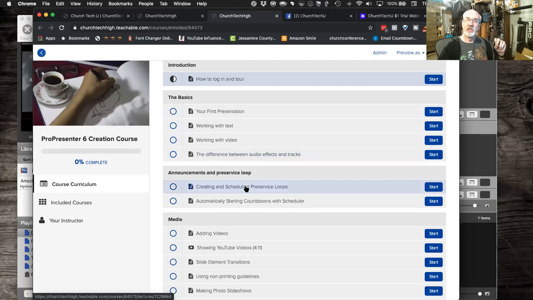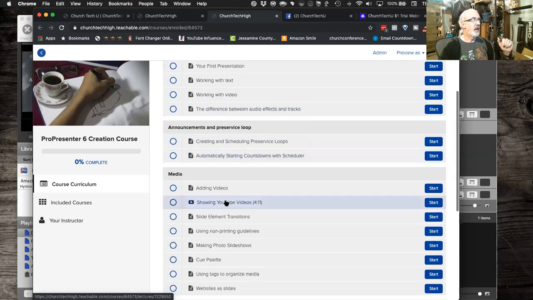Creating and scheduling, there's in ProPresenter 6, there's a scheduler, so you could start the pre-service loop at a certain time every week. Start the countdown clock every week. Certain time automatically happens. So I talk about that there. Adding videos, showing YouTube videos.